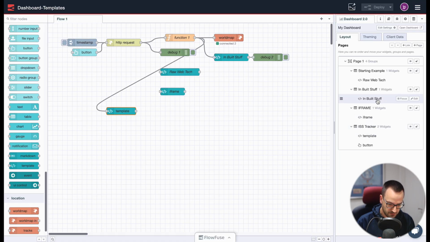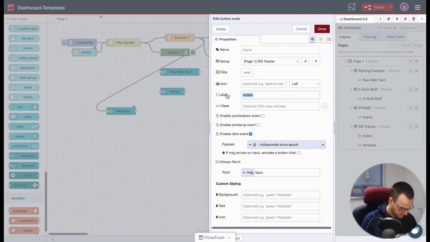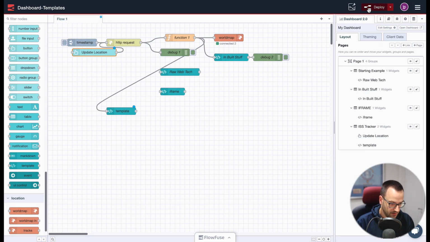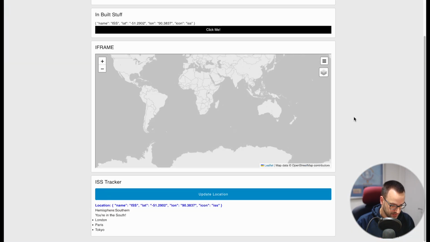I'm just going to move the button above the template. And I'm going to change the number. Change the button's label to be update location, just so it's a bit more explicit about what it's actually doing. And there it is, currently over Australia.